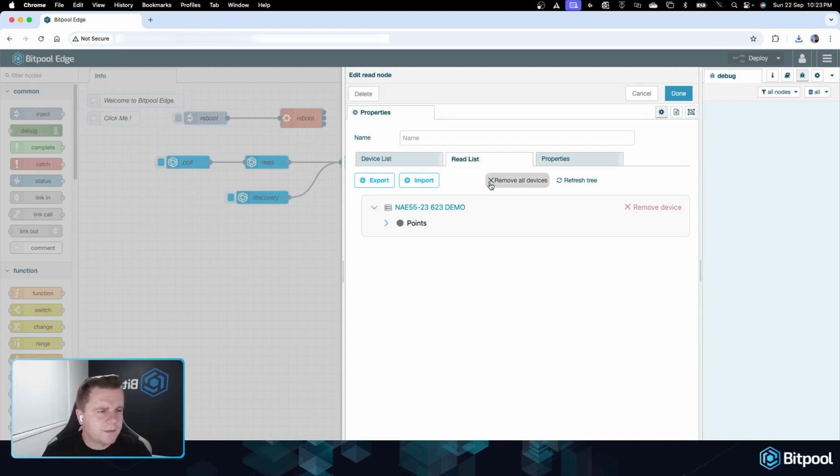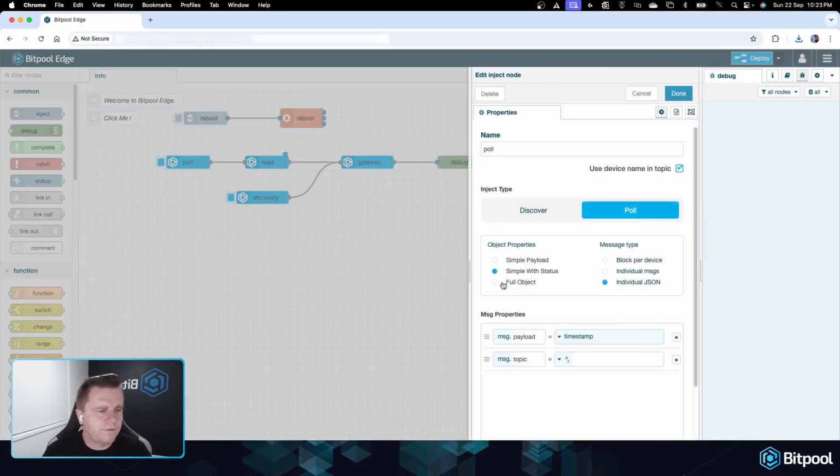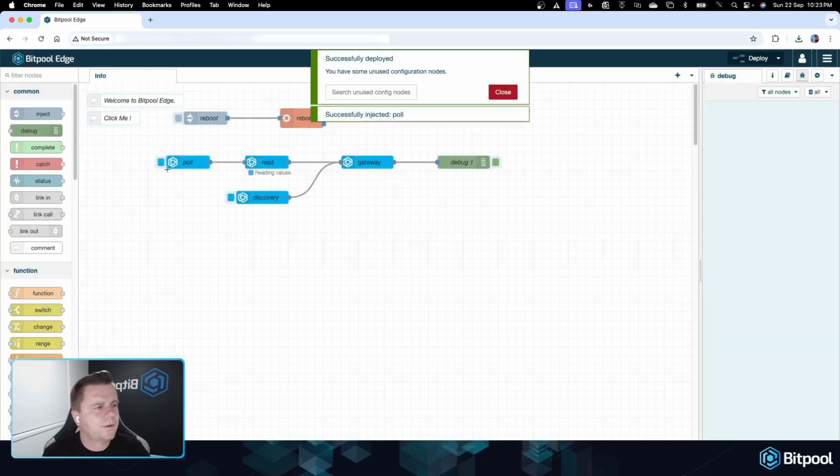So for the first part of the demo, I'm just going to leave this entire device in here and show you a handful of the different payload types that we have. We have simple with status, and the full object. I'm going to start with the full object, and I'm going to give a block per device. So essentially what's going to happen is it's going to go out and get all of the object properties for everything for the device and the points, and bundle that into one block message per device.